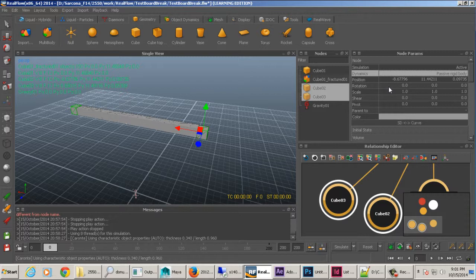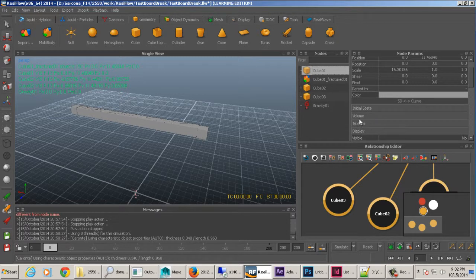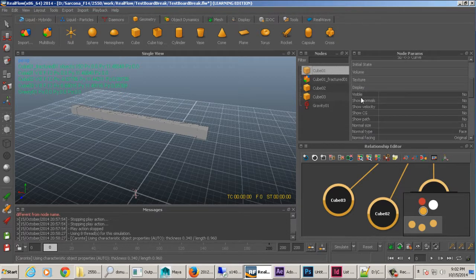Even though there's no bells and whistles going off, as we start changing this stuff, there's other things changing down here in the node parameters. Okay, so if I click on this original cube and I scroll down, you'll see that there's nothing inside this list that shows anything with dynamics at all.